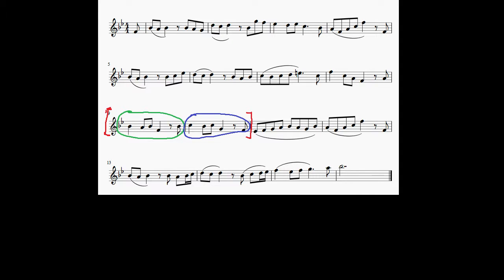So here's our idea, and here's our sequence. Our idea, as you can see, starts on a B flat, then down in step and back up to B flat. So we've got B flat, A, B flat. In our sequence, we've got the exact same thing. We've just decided to bring it all up one step. So instead of going B flat, A, B flat, it goes C, B flat, C.